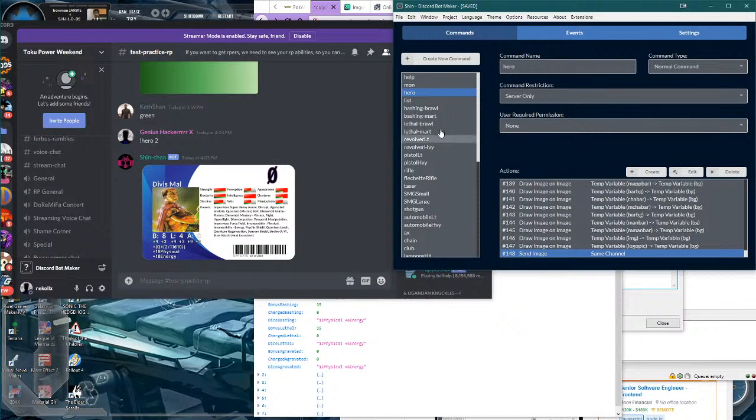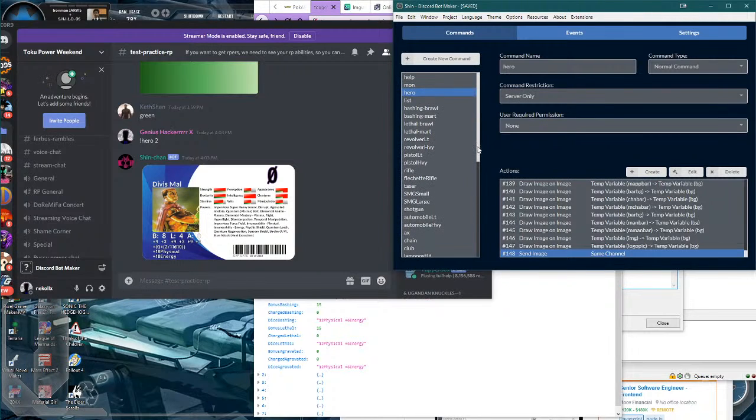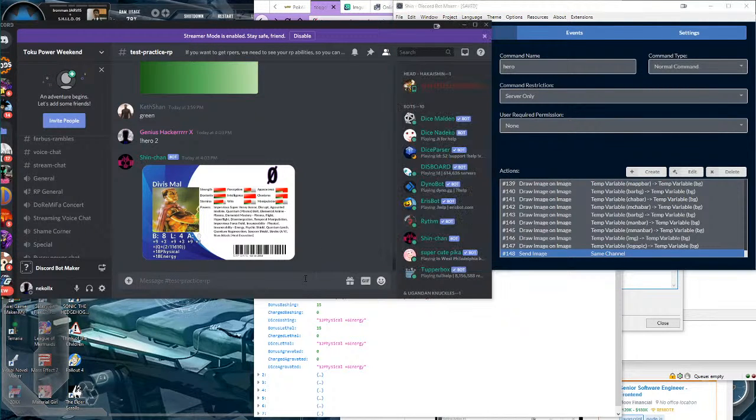So then, what we need to do is figure out what type of attack we want to use. And I've created a bunch of attacks that I can just roll with a command. So we're going to go with one of the most basic ones. We're going to go with Bashing Brawl.